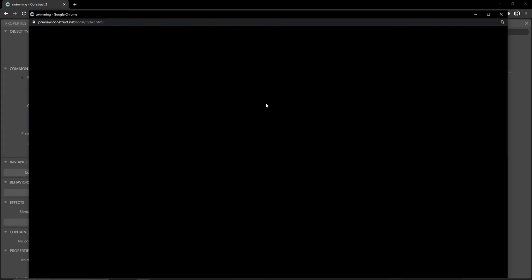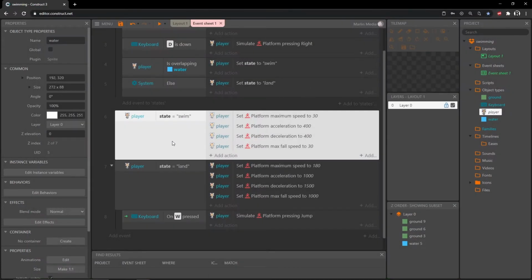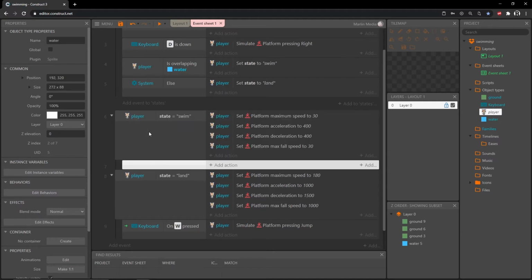Let's test all this out. Okay, I have full control. My jump still works. We're moving. We get in the water. I have that slow fall, that slow max fall speed, and my left and right moves me really slow, and the W key does nothing. Okay, let's give us an option to jump while we're in water. With our swim state highlighted, press B on the keyboard, and that gives us a blank sub-event.